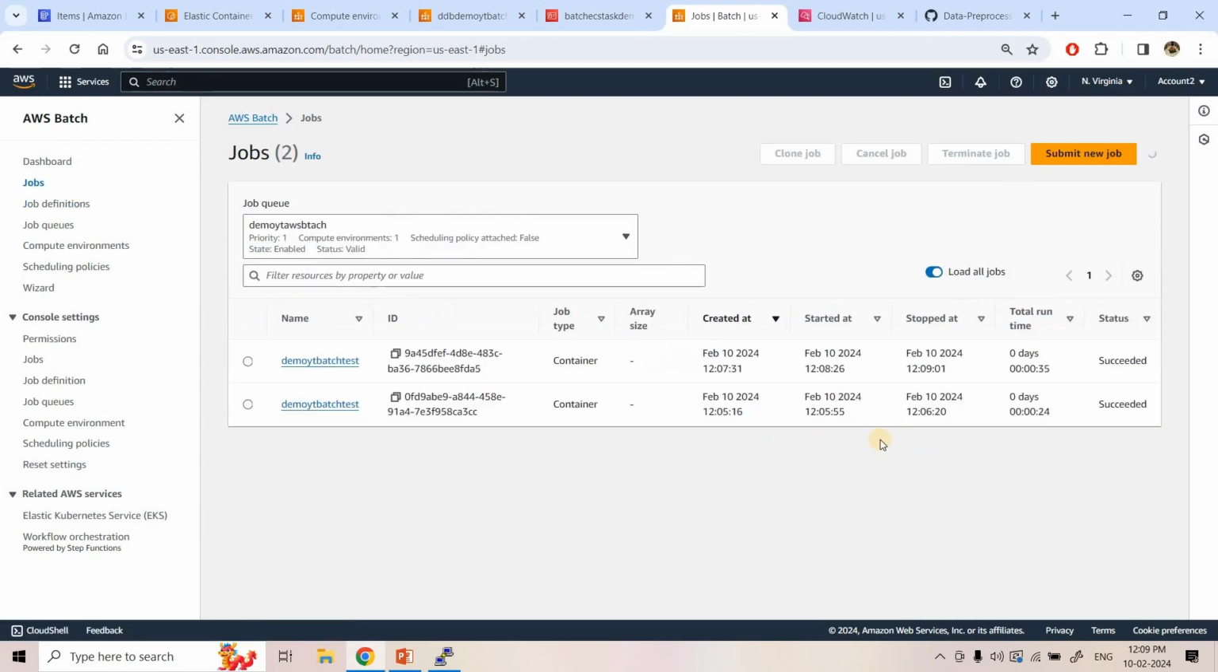As of now I ran the job manually, but we can automate this particular process using EventBridge. So I hope the fundamental concept of Batch and its components are clear to you, and we will catch up in the next section to understand how to schedule the AWS Batch job using Amazon EventBridge.